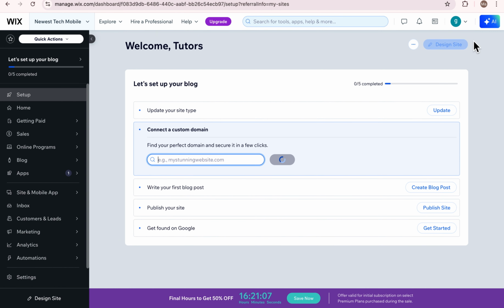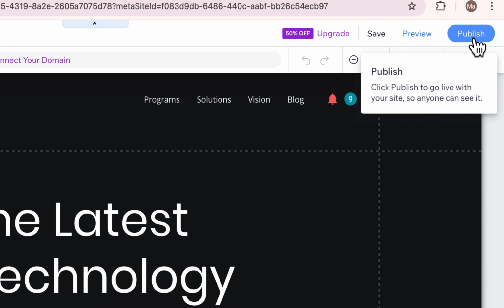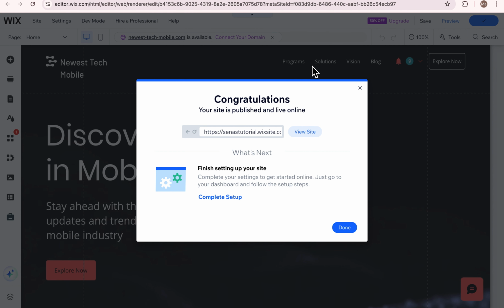And then after that, just click on design site right here. And then wait again for a bit. And then click on publish at the very top right of your screen. And there you go. Right now, your duplicate site is online.